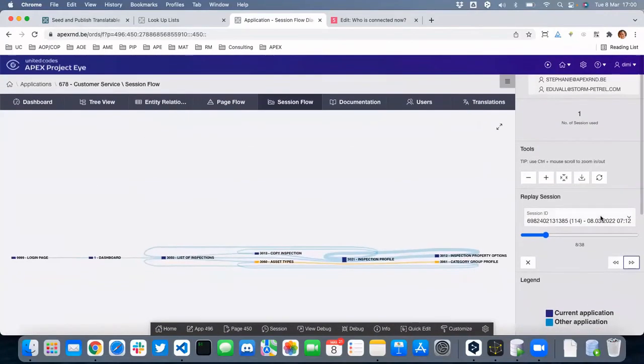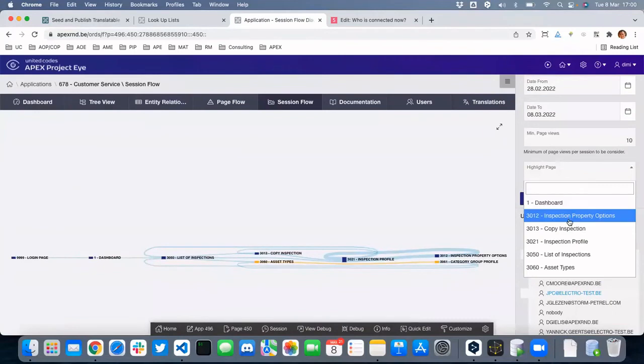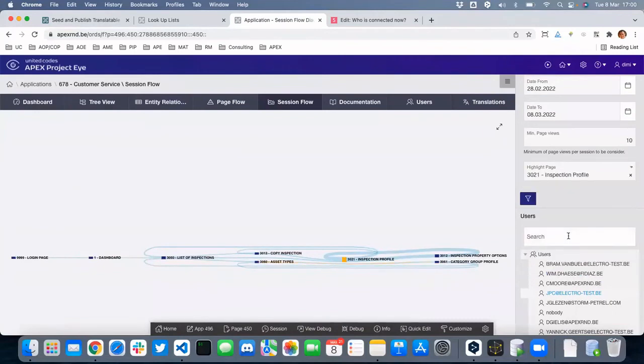You can also highlight a page if you're saying, I really want to know where this page is, because in this big overview we didn't really see what was happening. So you can highlight the page too. So this is session flow. Okay, one other question.